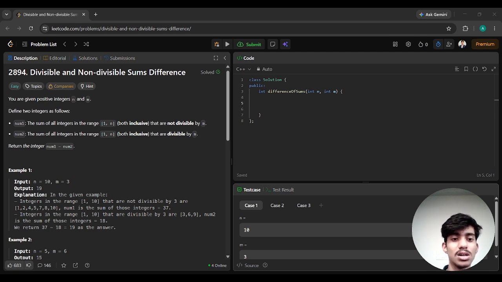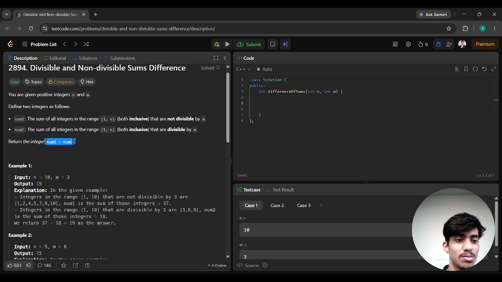First let's understand the question. We are given two integers n and m. So from number 1 to n, we need to calculate num1, the sum of numbers not divisible by m, and num2, the sum of numbers divisible by m. Finally return num1 minus num2.